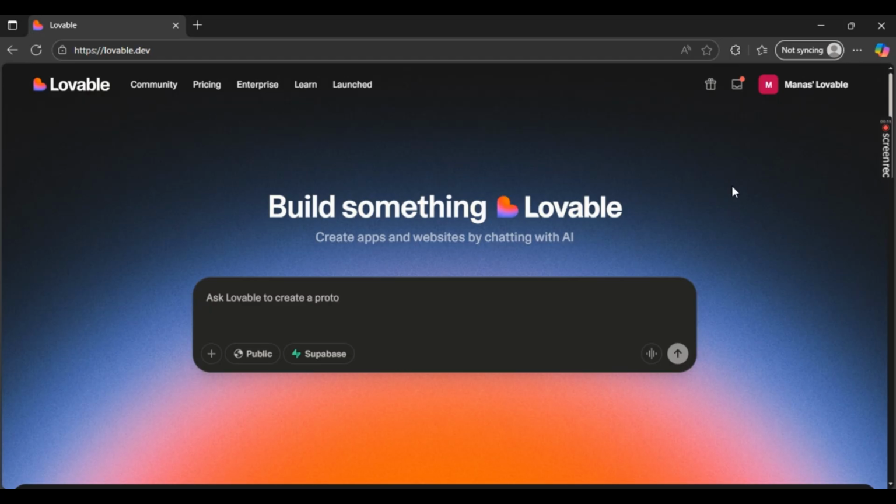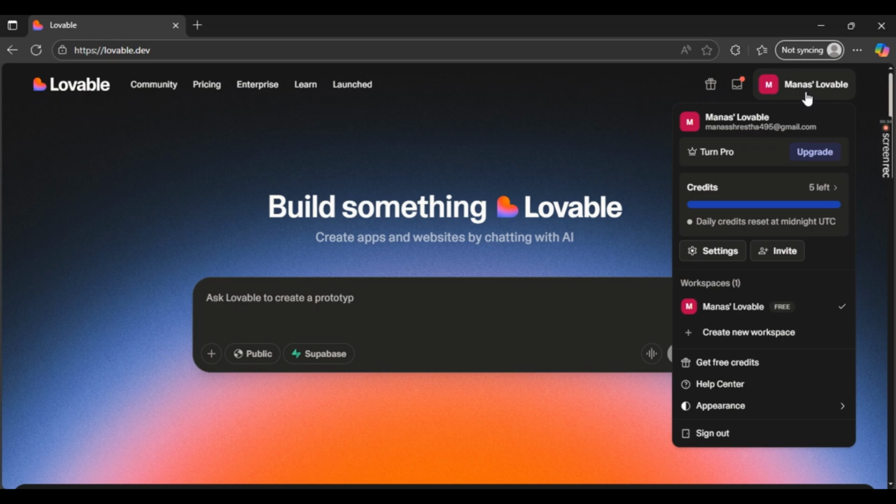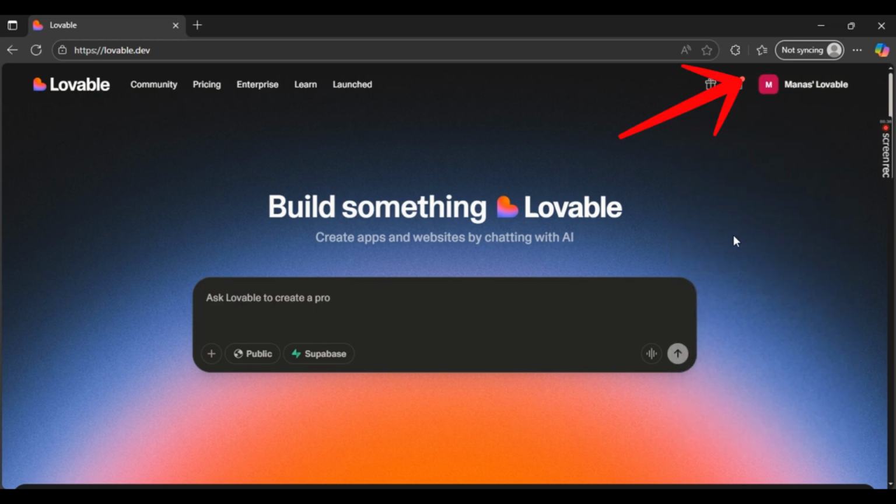Now, first things first, simply open up your Lovable AI application, and once you have done that, you should be seeing various options. On the top right side, you should be seeing your name as well. Just simply hover on or select your name. If you don't see it, you have to log in. We have also created a video on how to log in, so make sure to watch it.